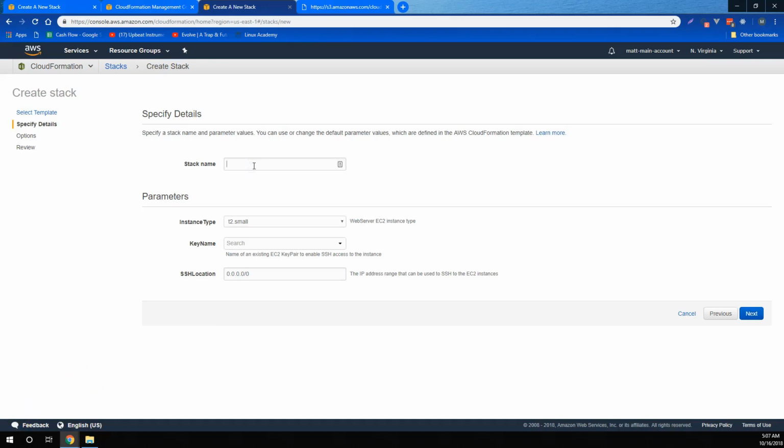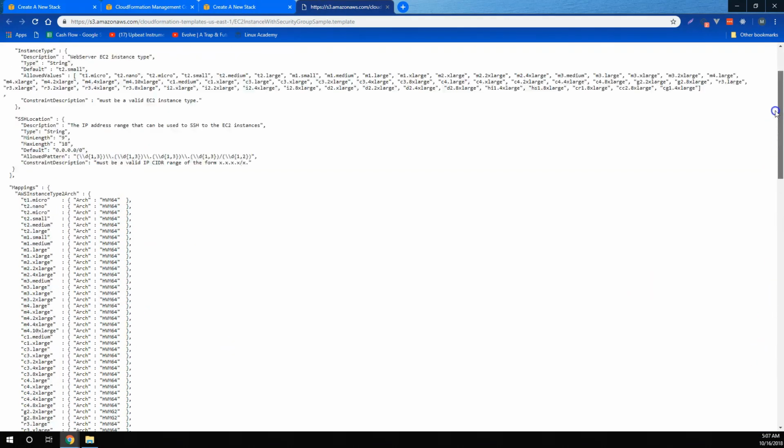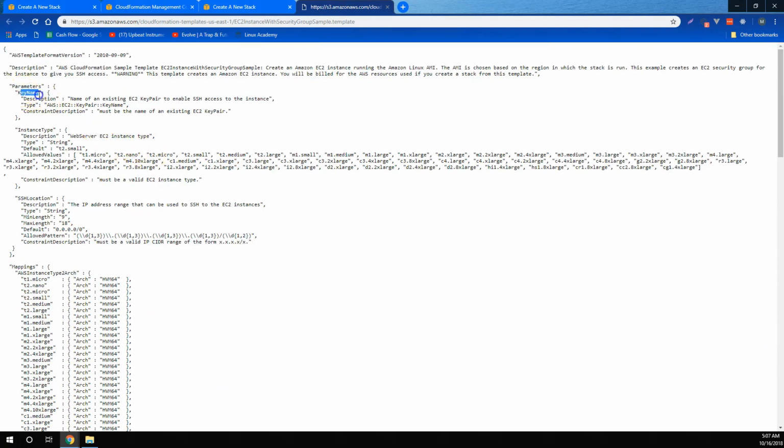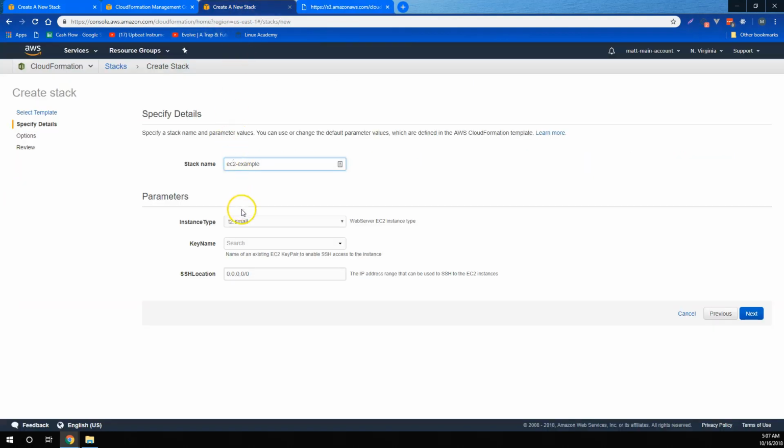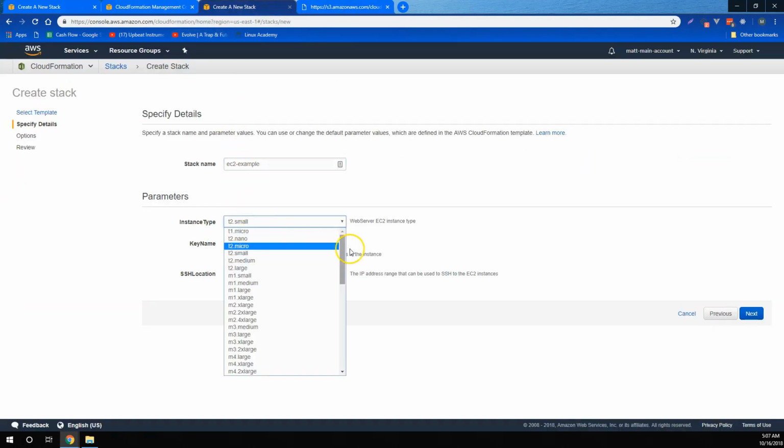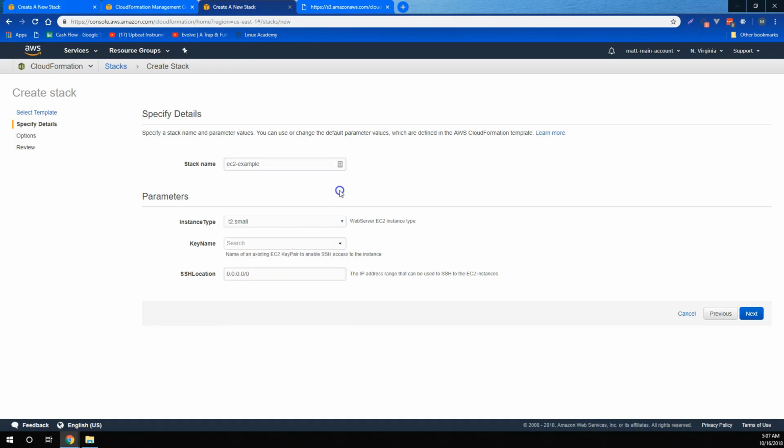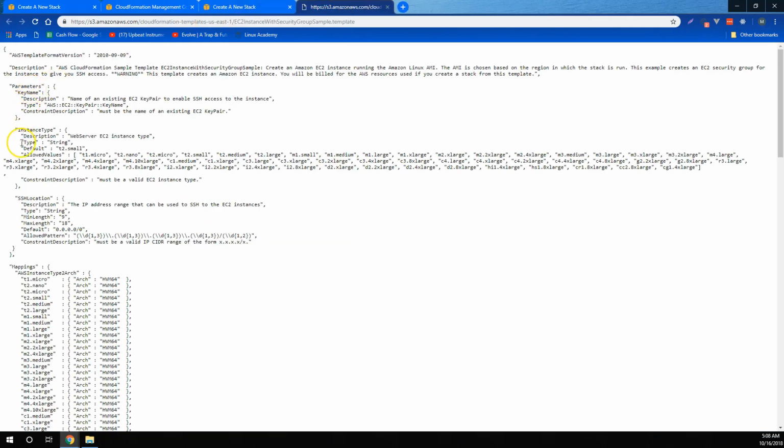Now, for any stack that you try to instantiate, it's always going to ask you for a stack name. And then for the other input, you'll notice we have 3 parameters and they look familiar, because they're the parameters that we talked about in a previous video. We have key name, instance type, and SSH location. You'll notice the instance type starts with a default and gives us a list of different instance types. Let's check out what that looks like in the template. For instance type, we see that we have a default, and then we see that we have allowed values.